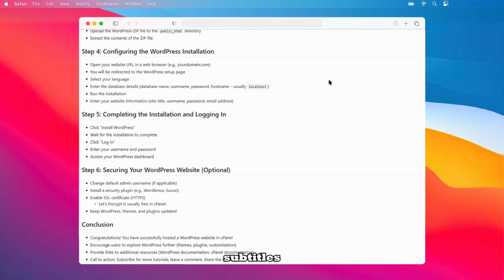In conclusion, congratulations! You've successfully hosted a WordPress website using cPanel. Now, we encourage you to further explore WordPress by experimenting with themes, plugins, and customizations to make your site truly unique. Be sure to check out the WordPress and cPanel documentation for more in-depth information.